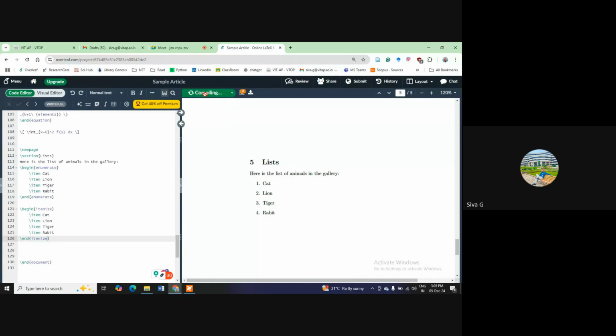So if I run this one, we'll understand. Here you can see these bullet points we got: cat, lion, tiger, rabbit. So if you want bullet points, you can go with itemize. If you want sequence numbers, you can go with enumerate.